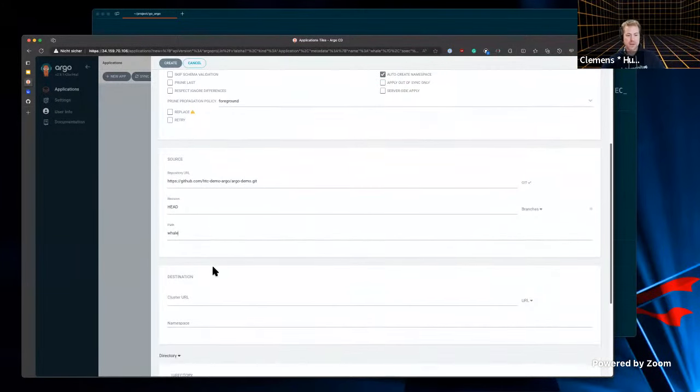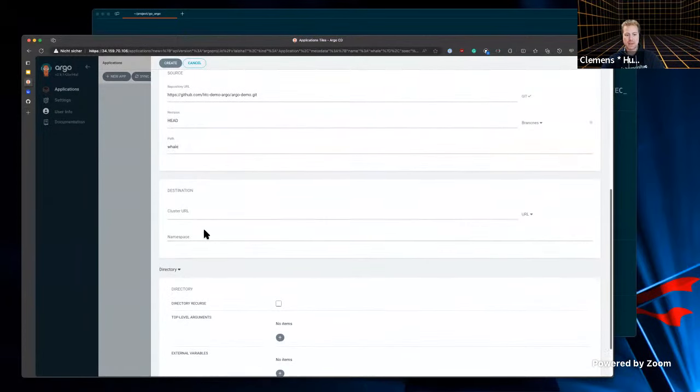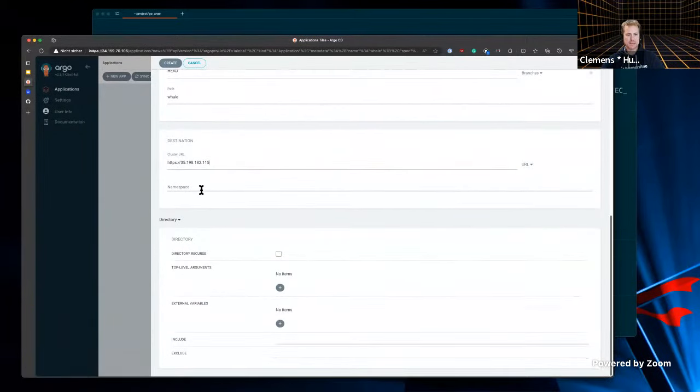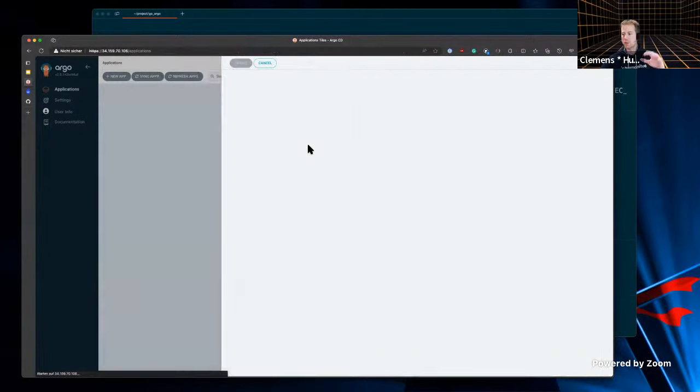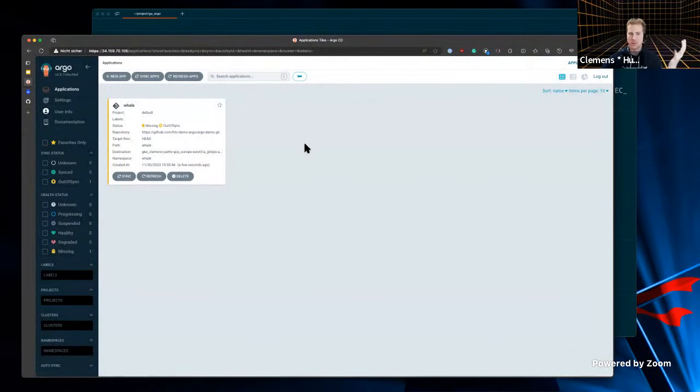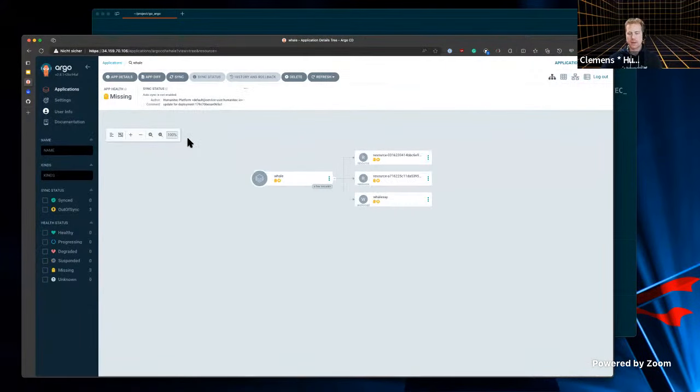We've seen in the repository that we need to use the path whale, and we can take our main cluster. Namespace is also whale. Going to recurse directories. Everything looks good. So let's push the create button, which now creates the application in Argo CD. And if I go in here, I can see, okay, there is whale, and it sees the 3 resources I have in the Git repository. What I now can do is push the sync button because this is not auto syncing, or you wouldn't be seeing what's happening.